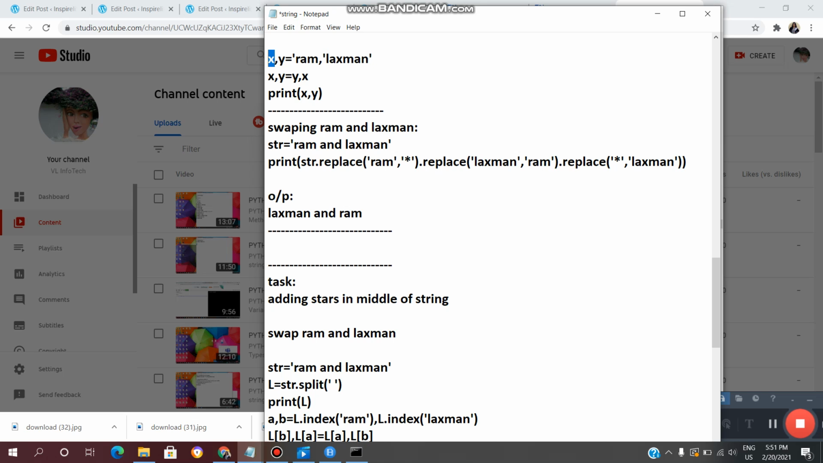And after that, swapping Rama and Lakshman. We are taking str equal to Rama and Lakshman. How to replace Lakshman and Ram? I want output in this format. So we have to use print str dot replace Ram with star. After that replace Lakshman with Ram, and after that replace star with Lakshman. So we will get output like this.